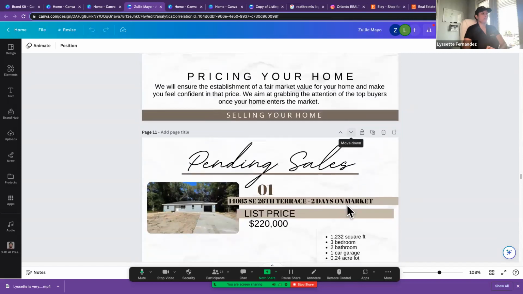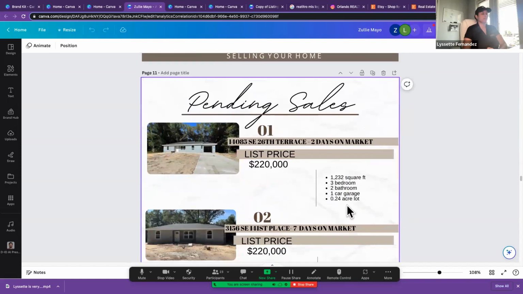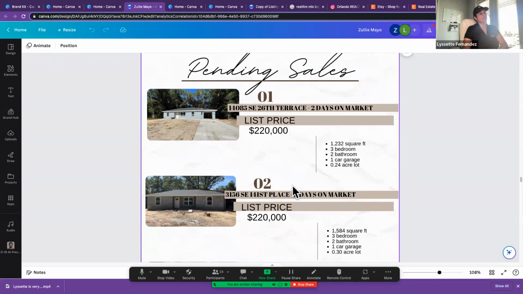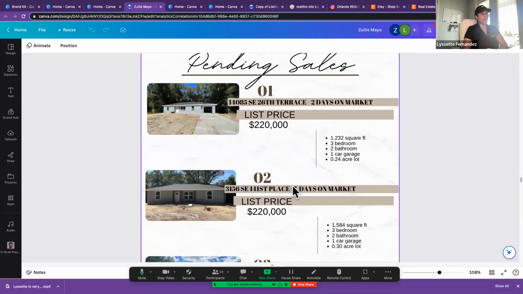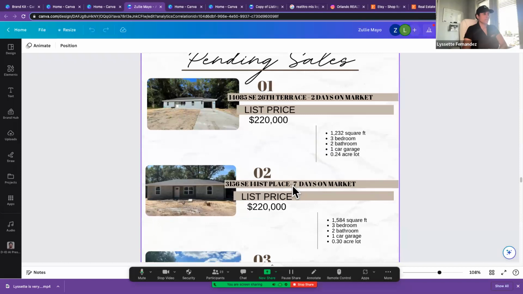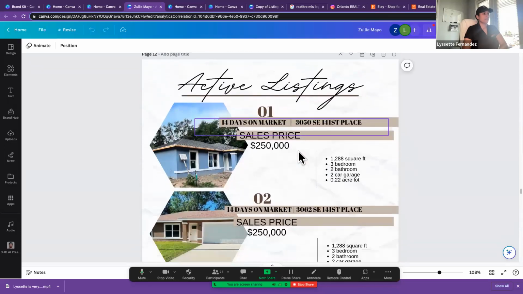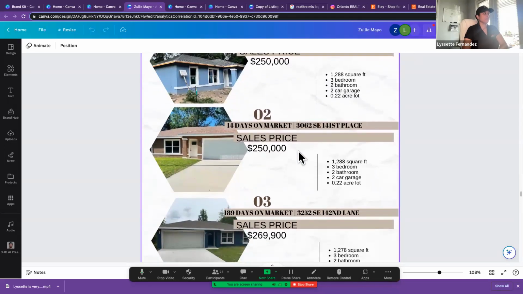And then this one here, pending sales. So the home that she was doing a presentation for had a lot of competition with new construction homes. But the subject property had more land and square footage than the new construction homes. So these are some of the pending sales. And then the active listings here.